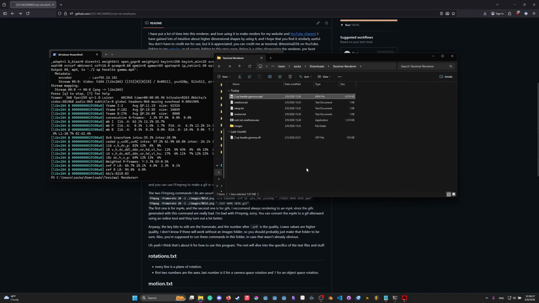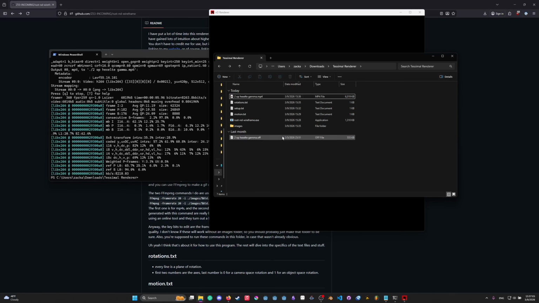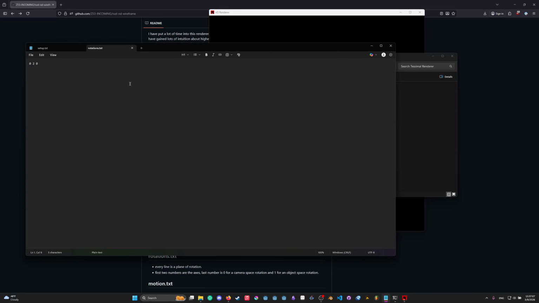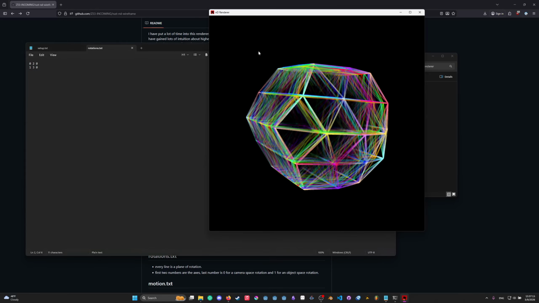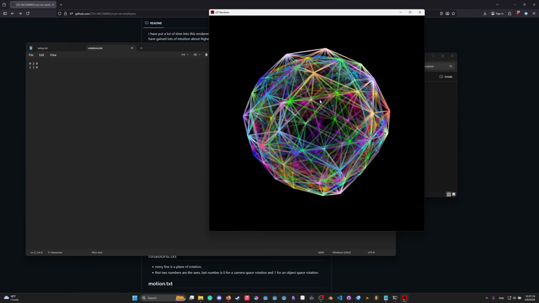So yeah, the frame count is basically how many frames it takes to rotate 360 degrees on all the planes that you have specified in the rotations.txt. So like, say now we also wanted to do a YW rotation. Well, then we do 130 for YW, and then, you know, screen space. So now if I do that, you can see it rotates YW as well.